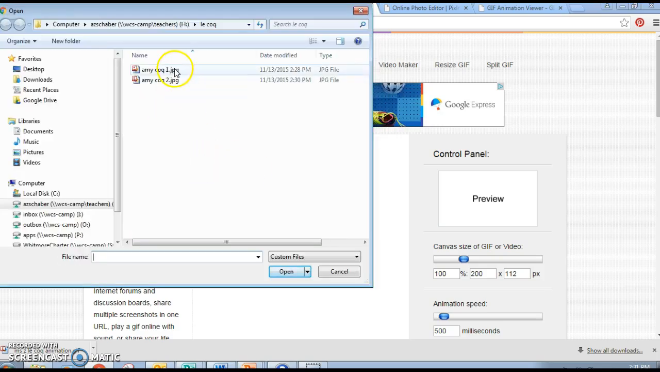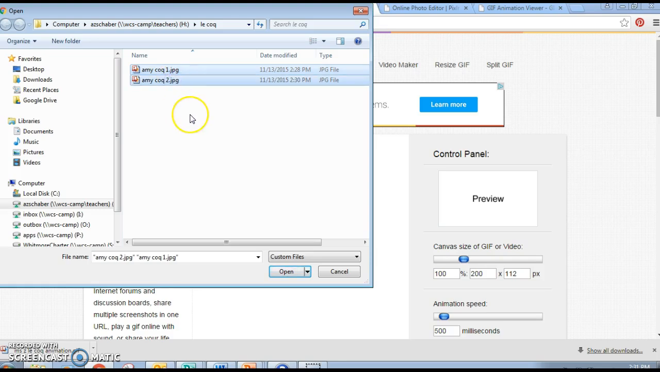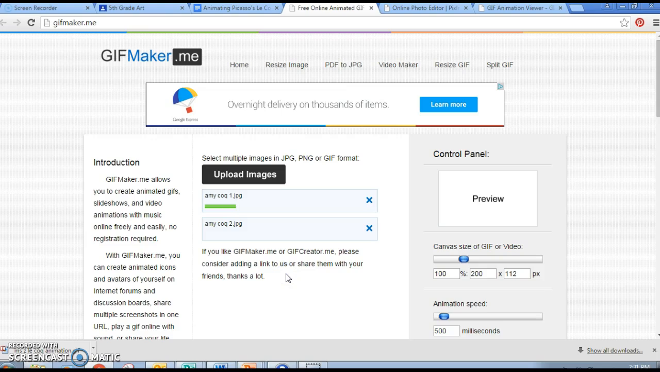You're going to go to your H drive, and you're going to see where your 2 Coke files are. I want you to click on one. Then I want you to hold down the control button, and I want you to click on the second one. That allowed me to highlight both files at the same time. Then I'm going to click on open, and I'm going to wait. It's going to take it a second.